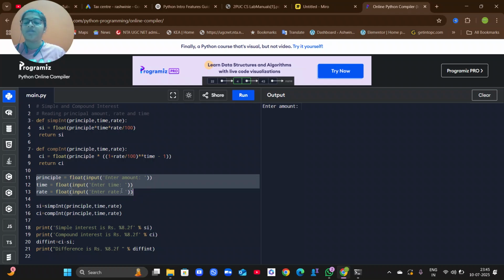With these three statements, you are going to input the value. You know how to input the value. So you have a built-in function input. You are going to enter the amount, enter the time, enter the rate. Each and every value, whatever is printed on the screen when it tells you to enter the amount, whatever amount you enter will be stored in principal amount. Next, whatever input the user gives for the time will be stored in time. Whatever the input given for the rate will be stored in rate.